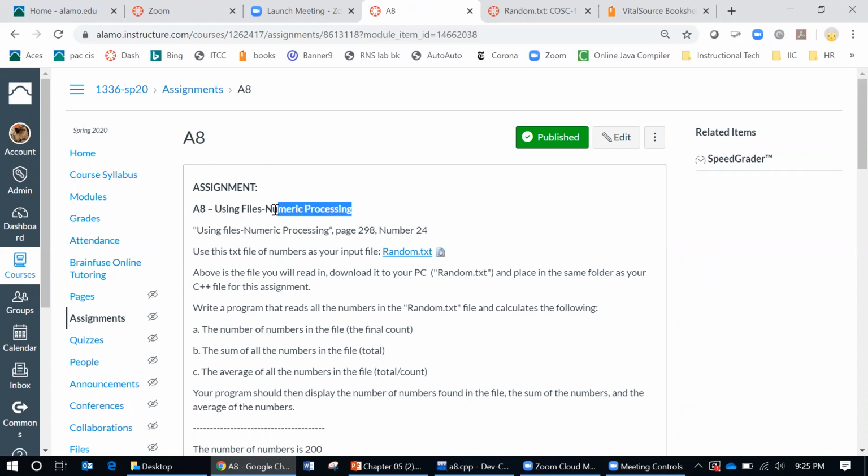Now, numbers we are familiar with. We're familiar with adding numbers. And then this is basically counting how many numbers there are in this file. The sum of all numbers, that means we're going to add the numbers in the file. And then we're also going to average the numbers in the file. Okay, so we're going to count, we're going to add them together, and then we're going to average.